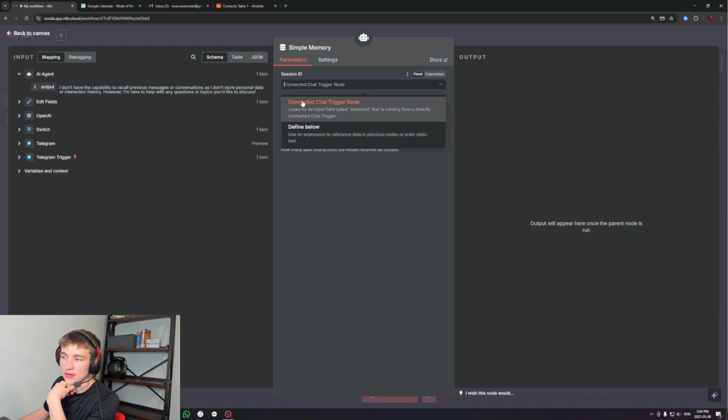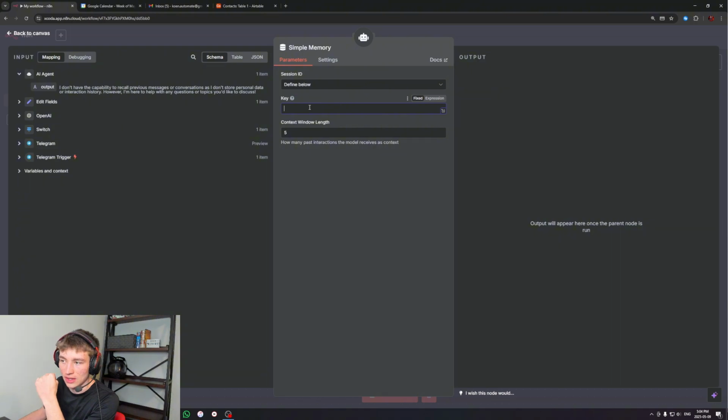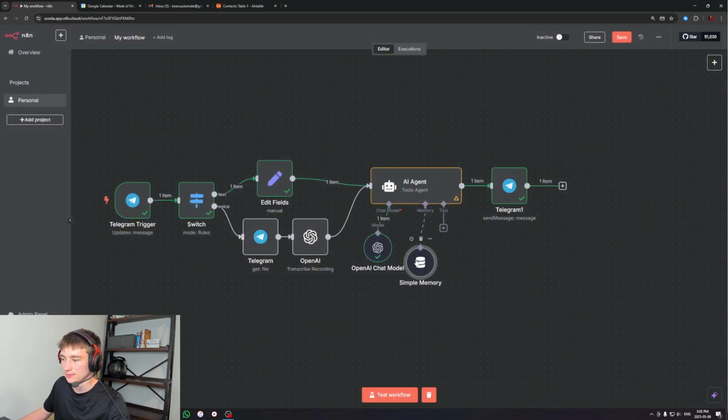So what we have to do is go to memory, just click simple memory, and then change this to define below, because again, we don't have a chat trigger node. And then for the key, you can just write any string of letters and numbers. And so for example, test 1, 2, 3. Now, if you go into other workflows in n8n and you type in here test 1, 2, 3, it will essentially be the same memory, right? So context window length, how many past interactions the model receives as context. So now we have test 1, 2, 3 in there.